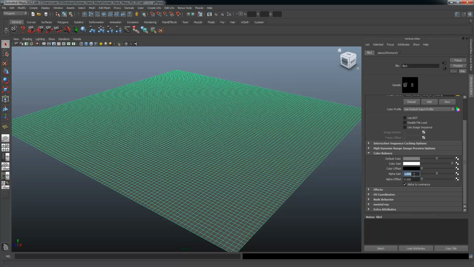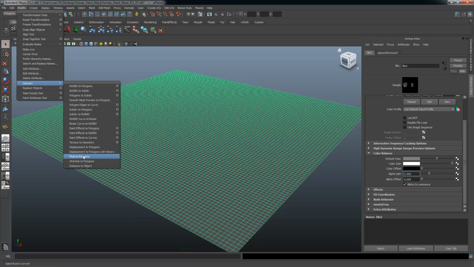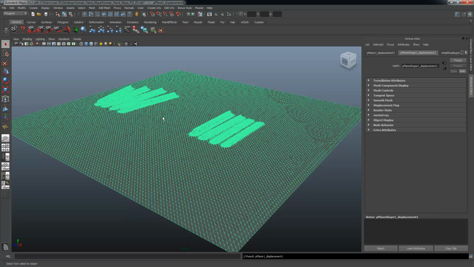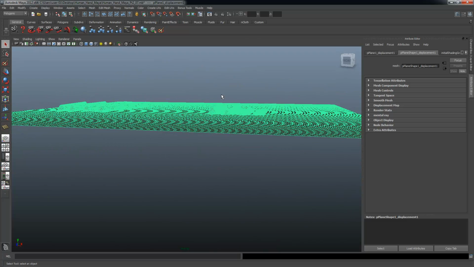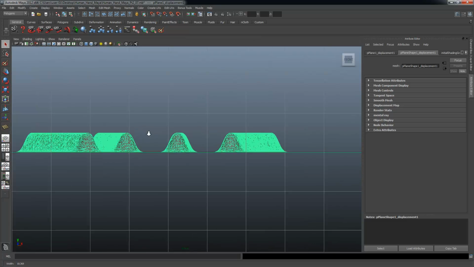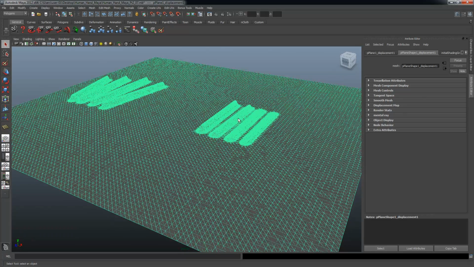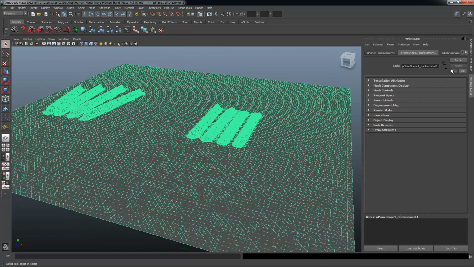So if I change the alpha gain to something smaller, like 0.5, and I go ahead and say Modify, Convert, Displacement to Polygons, it'll take a little while, and you can see here that now this file displaced, but it only went half a unit.